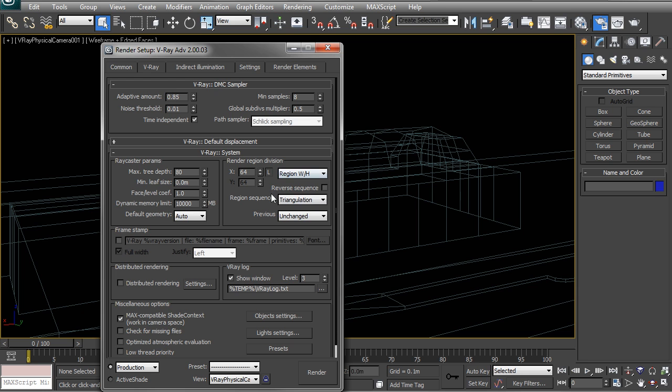Then the last thing that I like to have done, besides turning off the V-Ray log window if you have no errors, is adjusting the region sequence. Generally, I'll keep this on top to bottom or left to right.